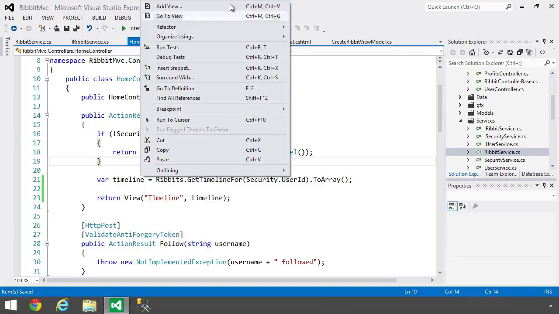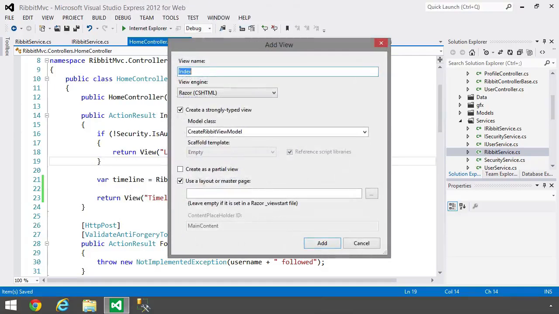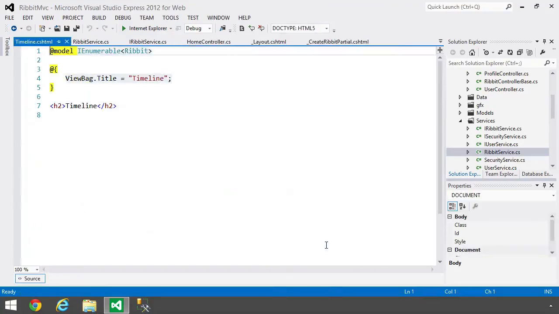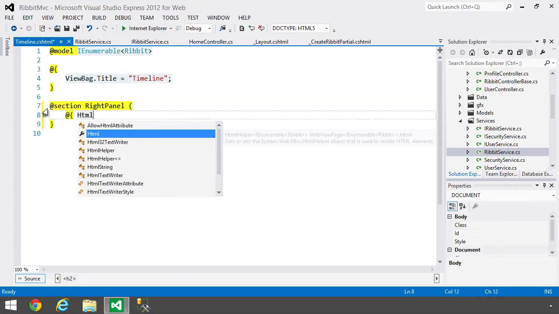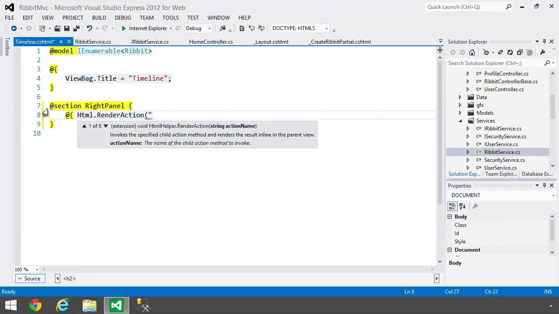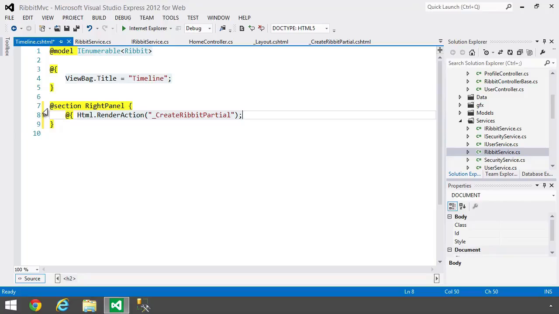Let's create that view by right-clicking, choose Add View. Let's call this Timeline. This is a strongly typed view of IEnumerable of Ribbit. This is not a partial view, and click Add. Let's first add a section for the right panel because this is going to contain our create form. So section RightPanel. And inside of this section, we want to call Html.RenderAction and then pass in _CreateRibbitPartial. And that will render our create form.